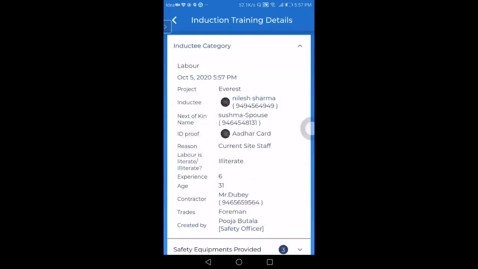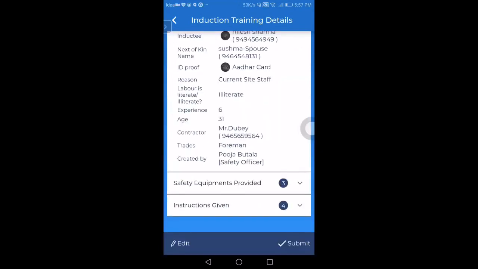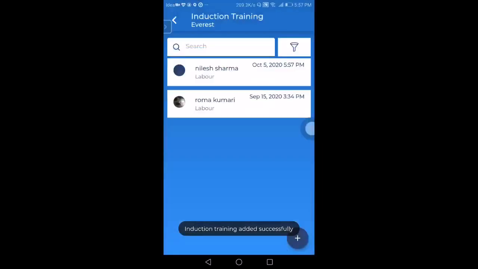The preview shows all the details that we have entered. If we feel some of these details are not correct, we can go back and edit them, or we submit it. So for this demo purpose, we'll submit it. When I say submit, now it has been submitted. Okay. So this is how we are doing an induction.